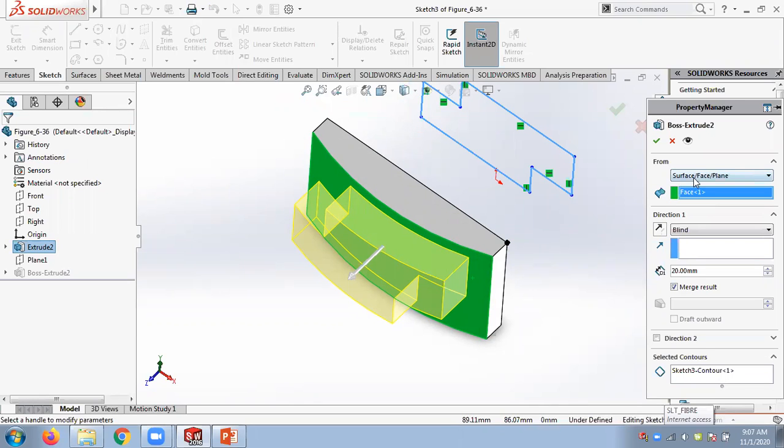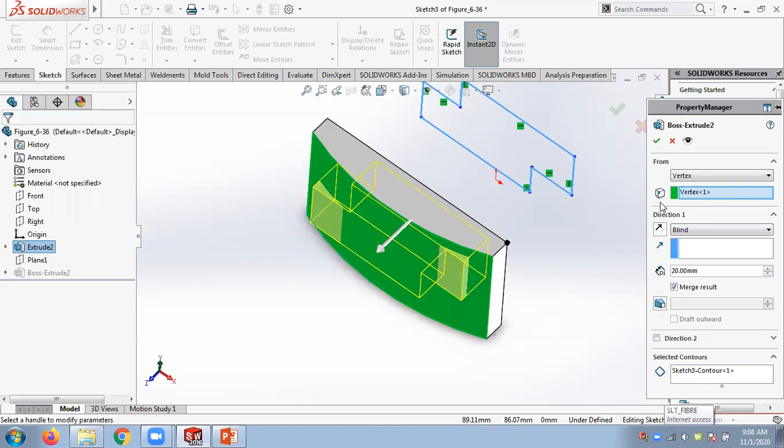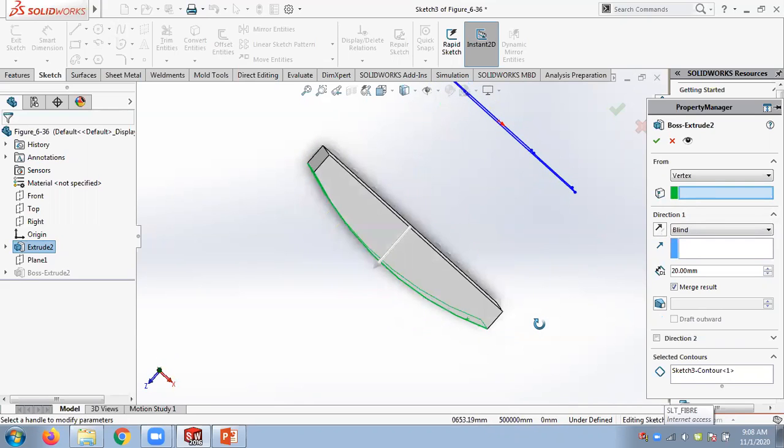Any questions about these two methods, surface, face, plane, vertex? So can you repeat that vertex part again, please? Vertex? Yes, the vertex part. For vertex, you need to just select this vertex or this vertex.